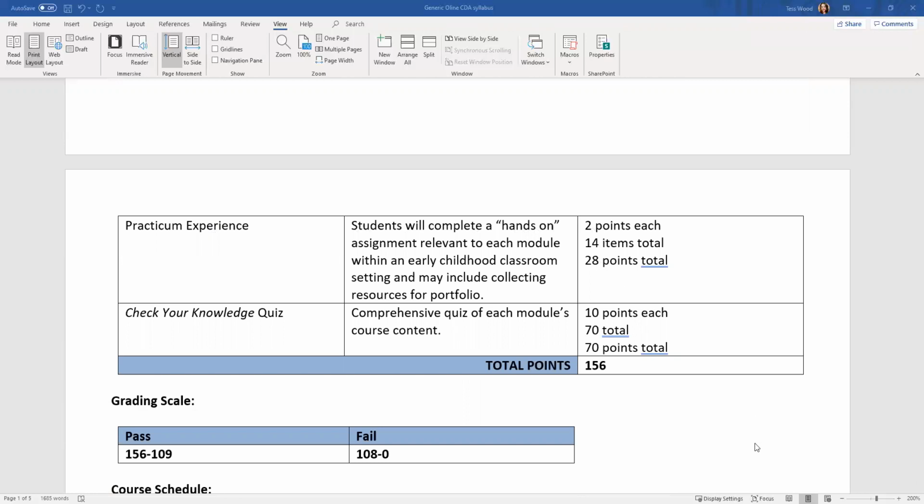And then at the end of each module, you will have a check your knowledge quiz. So there are 7 of these total. They're a comprehensive quiz of the course content from the previous 2 weeks. They are worth 10 points each for a total of 70 points.